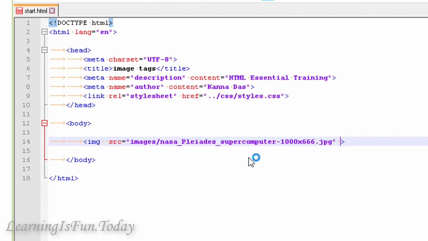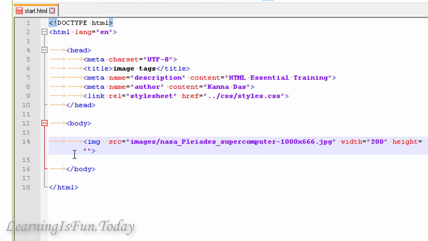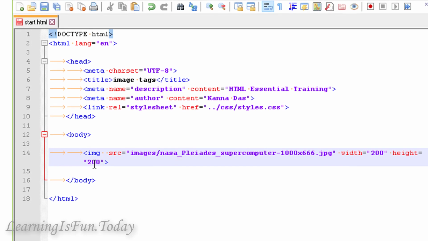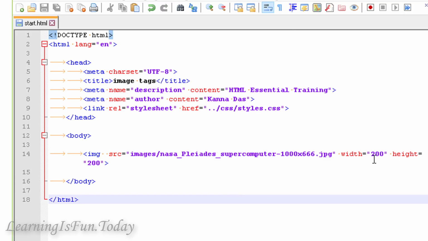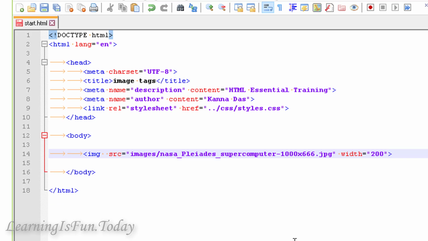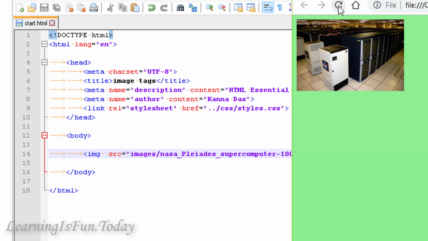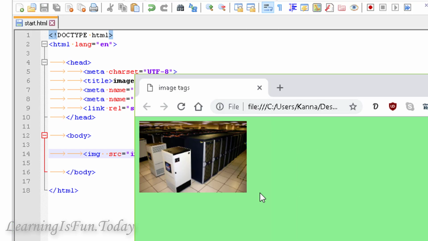There are additional attributes you can add to this image tag. That is the width and height of the image. So if you say how many pixels, that will show. Say, for example, let's say 200 by 200. If I refresh the page, it should be showing 200 by 200. The image is now slightly stretched. To fix that, you just mention only the width, and the system automatically adjusts proportionally. Refresh. As you can see, now the image is proportional.